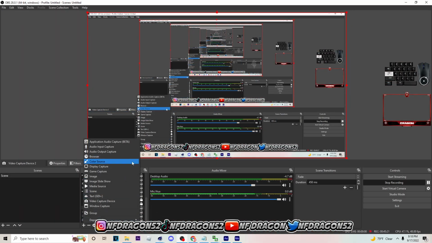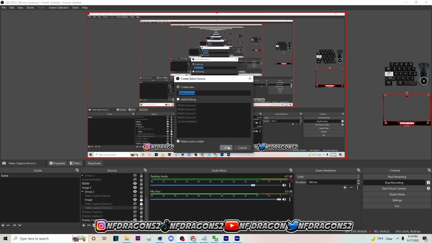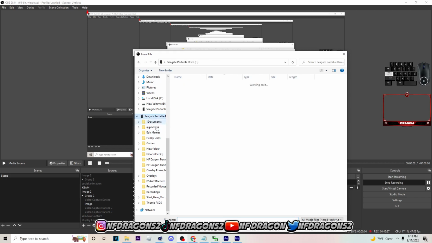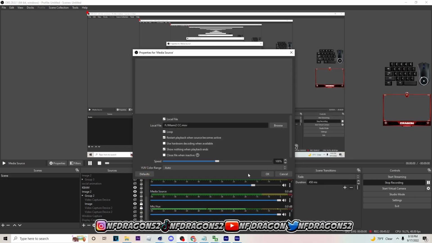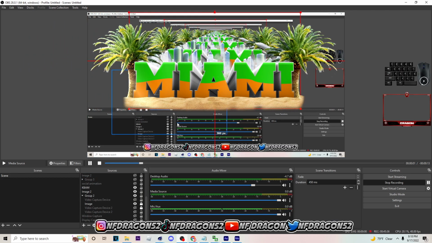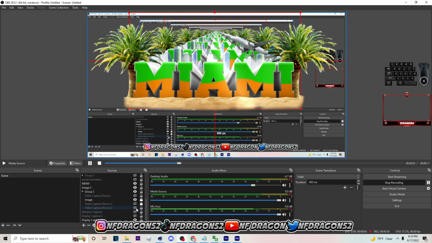All right, so now the overlay is done rendering. You will just go into OBS, click the little plus symbol down here. Let me move my cam out of the way. You just click the little plus symbol, go to media source, hit OK, and then click on loop, go to browse, and then just type in the file name, Miami 2 CC, and boom, it should pop up like this right here. And as you can see, the animation is working.